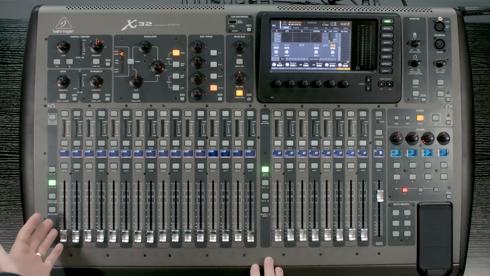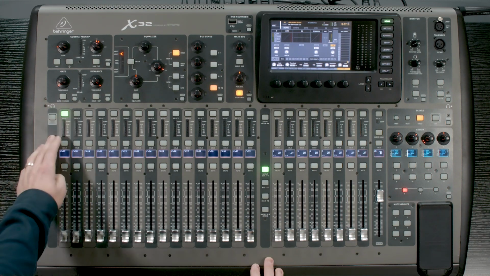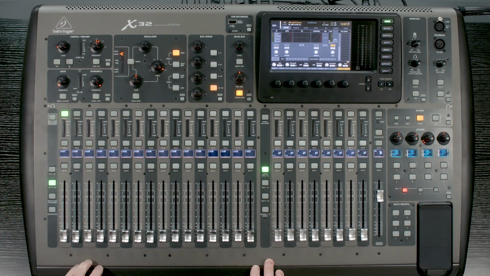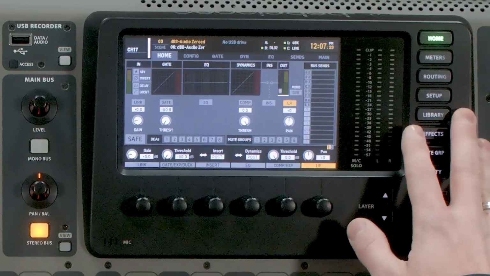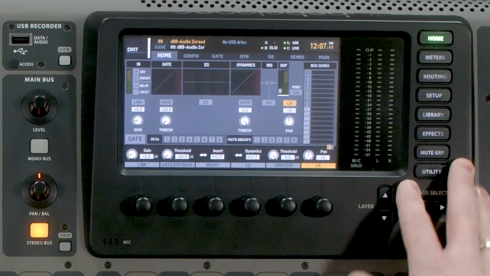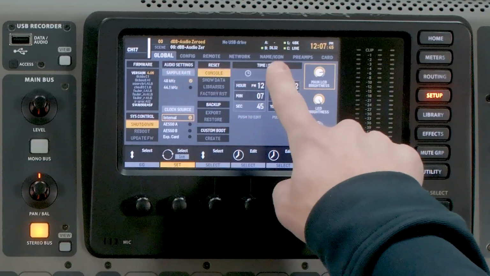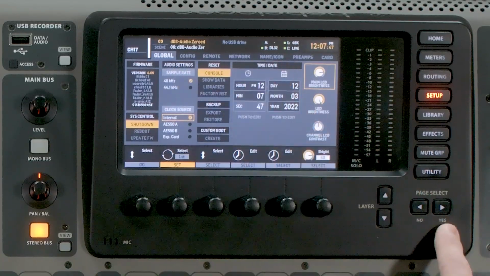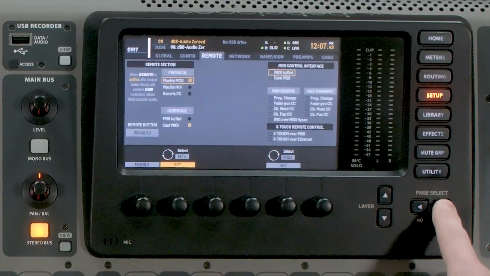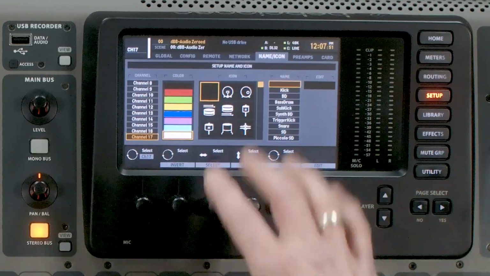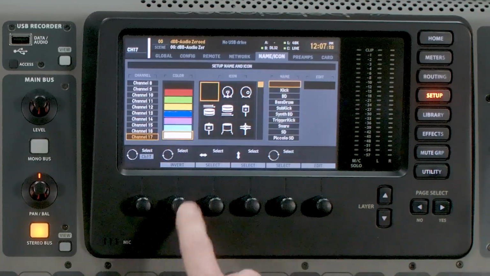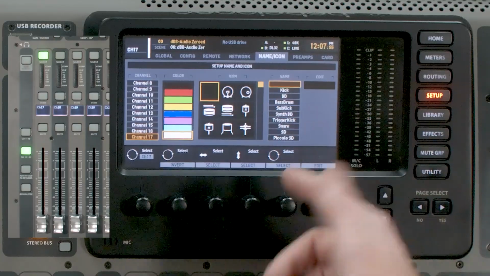So to name something, we want to go ahead and select the channel just by pressing select right here. And then we need to move up to the window up here with the LCD. And you want to press setup. Once you press setup, we're going to tab over to the name icon. So we use the page select button here. So we're going to go over to name and icon. So once we're here, we have the ability of changing the color, icon, and even naming.